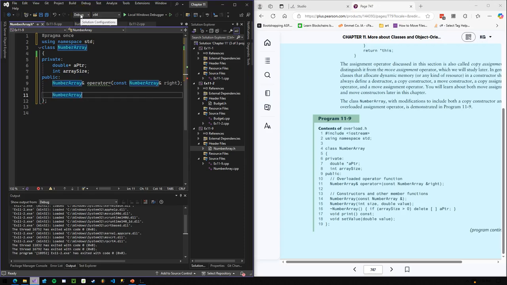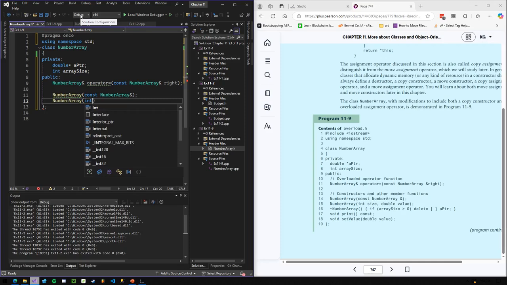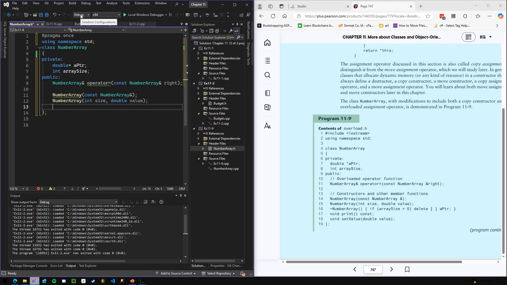Okay, some constructors. NumberArray. So we're going to allow the programmer to initialize a NumberArray object by passing in a reference to a NumberArray object. Kind of neat. We'll also do one where they can just pass in an int called size and a double called value. We'll deal with our destructor. There we go. Keyboard shortcuts. I have a very tiny keyboard, so I have to do finger gymnastics to type a tilde.